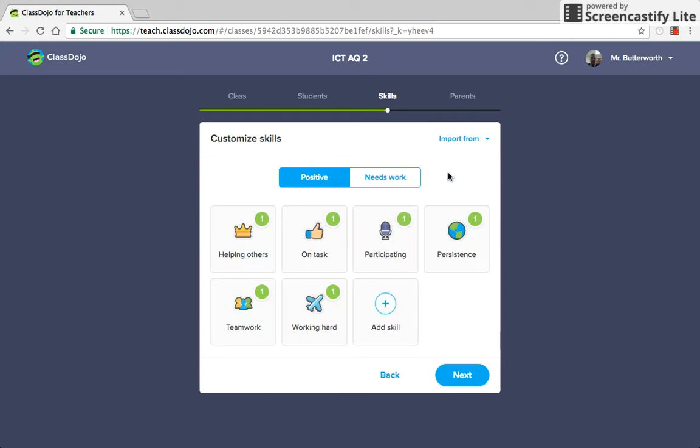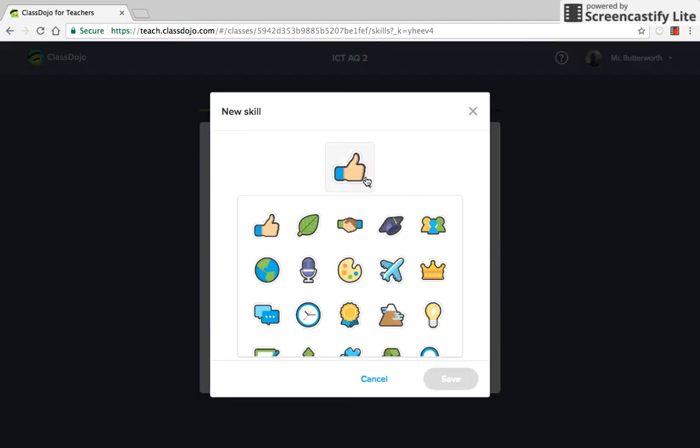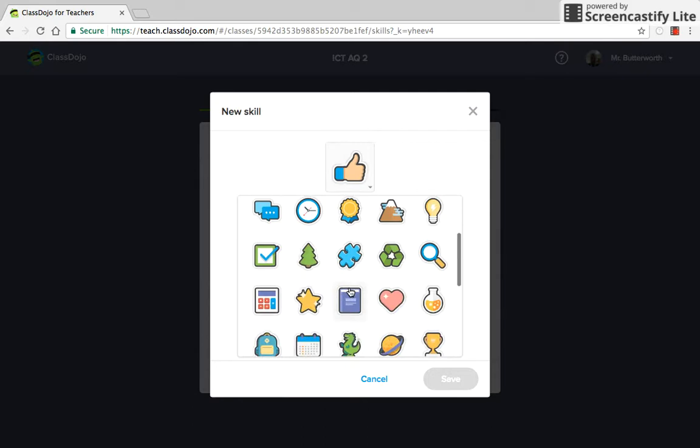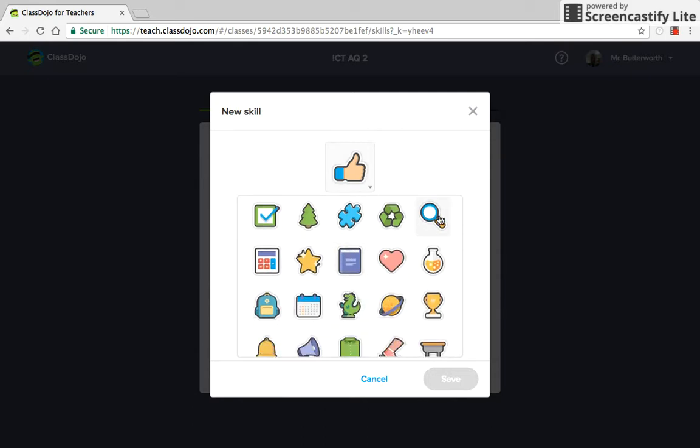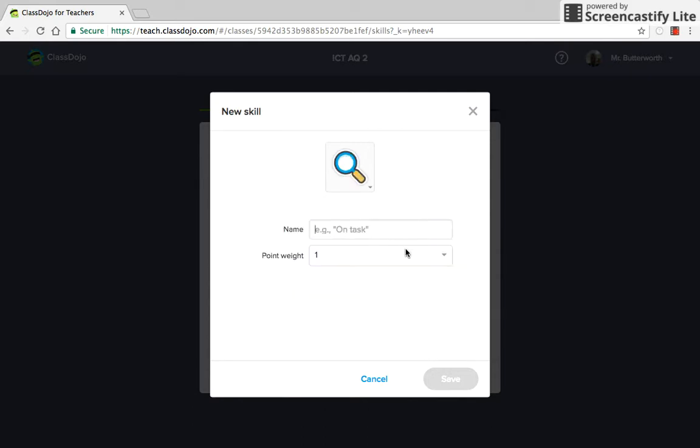And now it lets you customize which behaviors you want to give points out for. So it gives you some already predetermined ones here. They're pretty generic, and then you can add your own as well. You can choose an avatar for each behavior. Let's click on that one. Let's call that one problem solving.